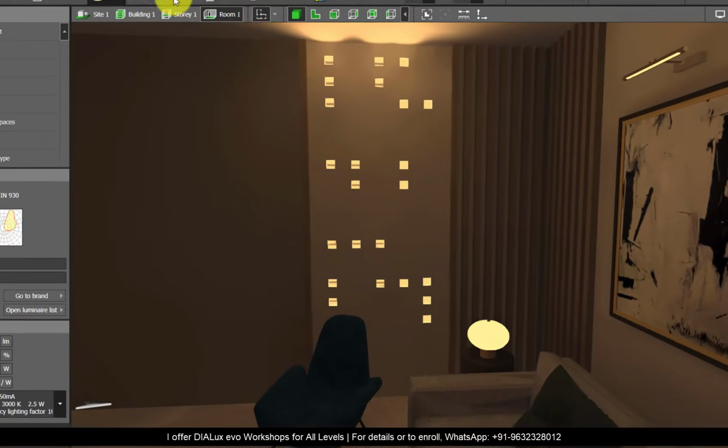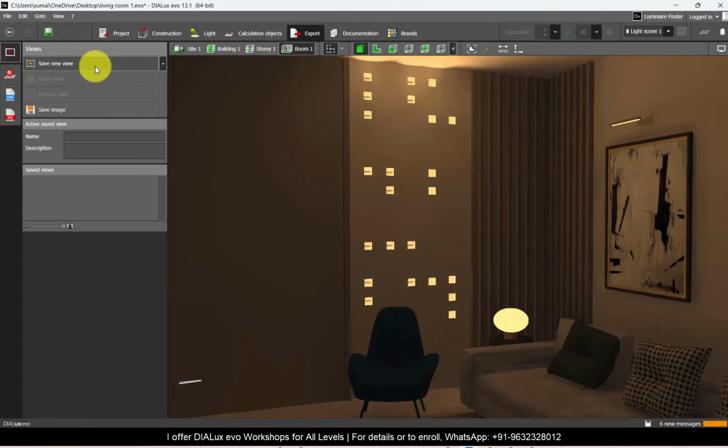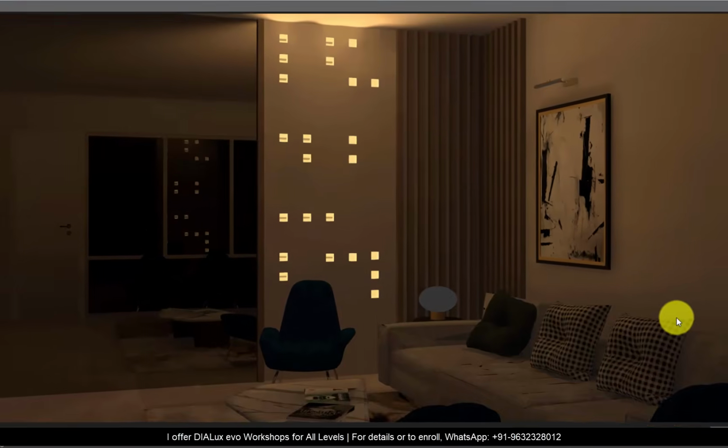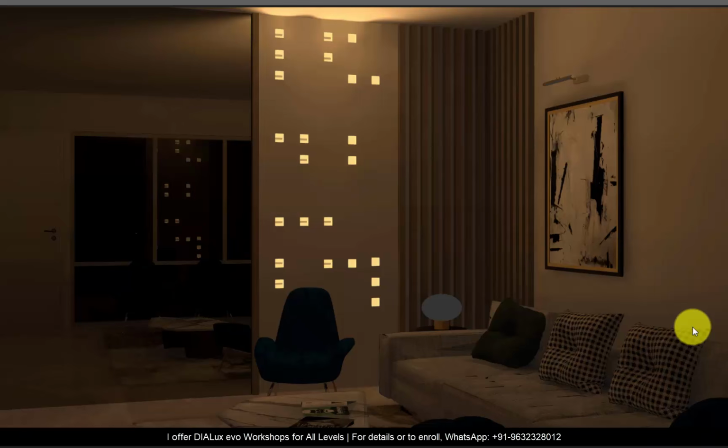So let's set the view, export, save new view, go to the ray tracer. I will increase the resolution to 4K Ultra HD and start ray tracing. Ray tracing is completed and this is your render. Even in the render, you can see the effect for the one which we used extrusion volume for and the one without it. So this is how you make wall lighting with such fixtures in DIALux evo.